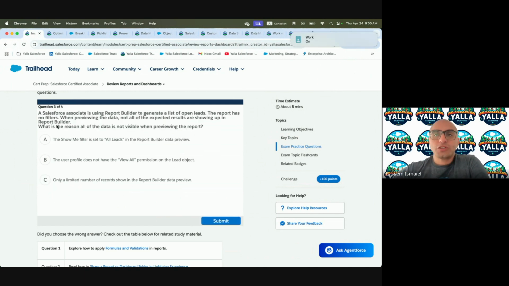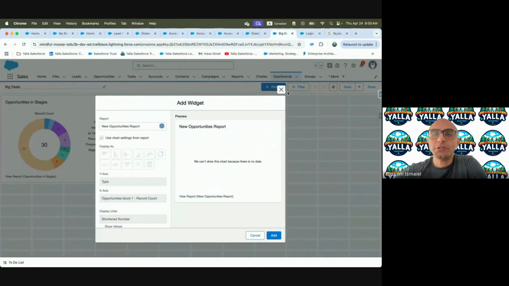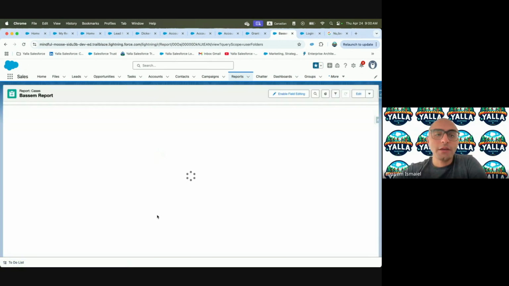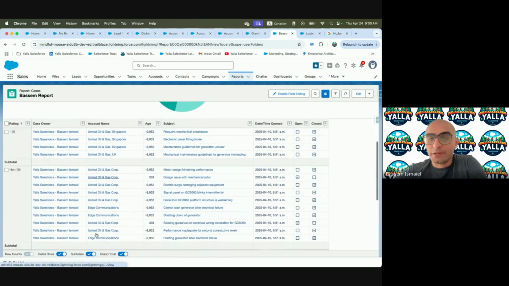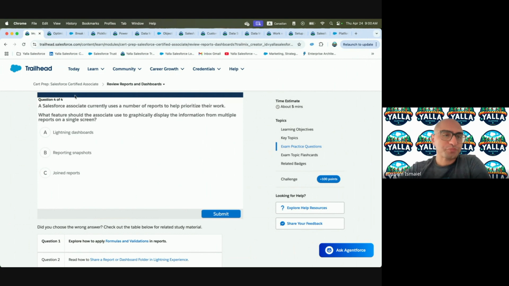All right, a Salesforce associate is using Report Builder to generate a list of open leads. The report has no filter when previewing the data. Not all the expected results are showing up in the Report Builder, because when you are in a report in here, this is just a sample, but when you run it, it will show you all the data. So only a limited number of records show in a Report Builder data preview.